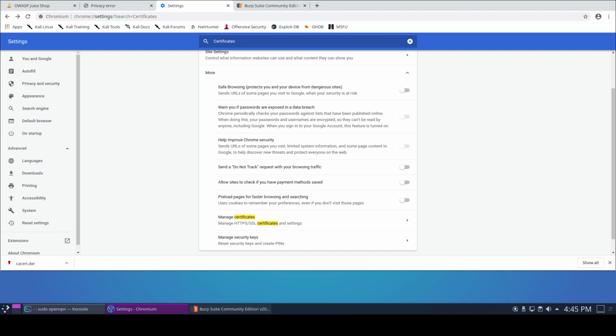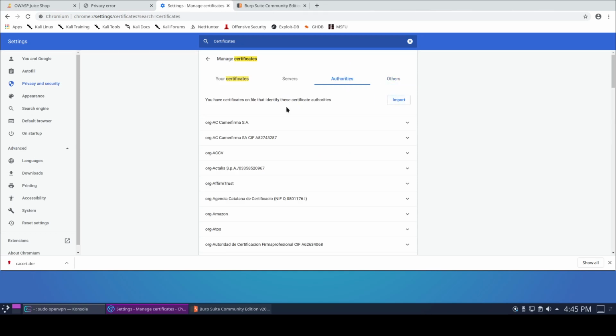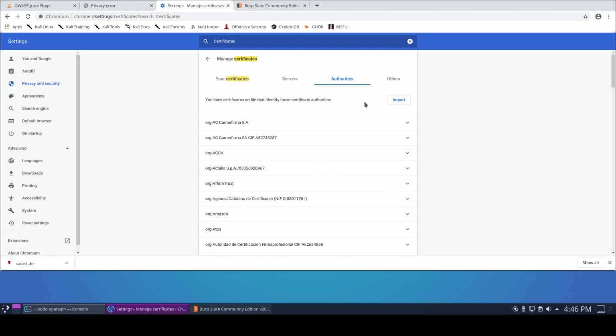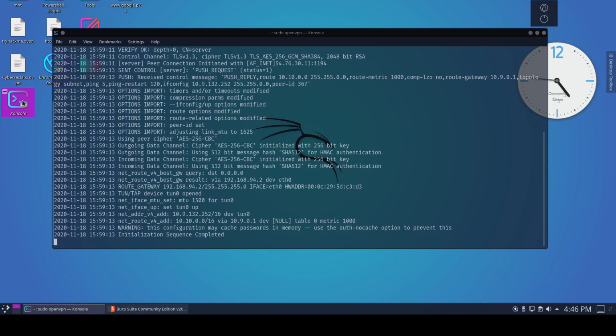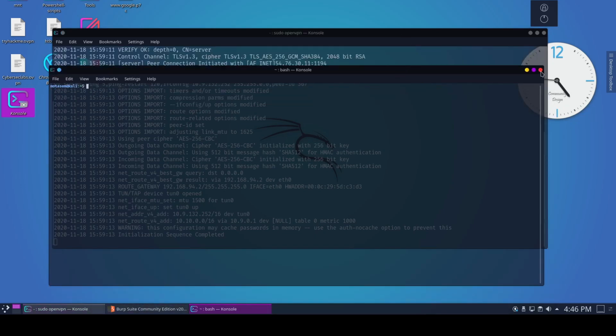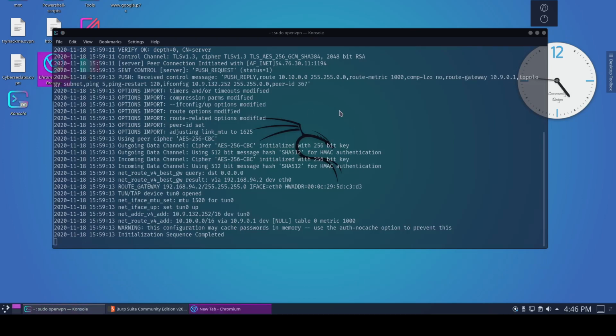Oh. Import. Trust the certificate for identifying websites, everything. Okay. Let me restart the browser.